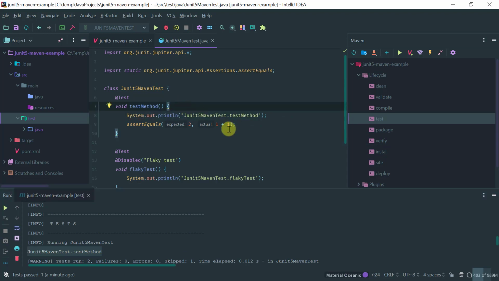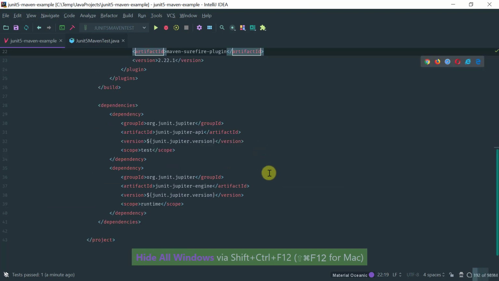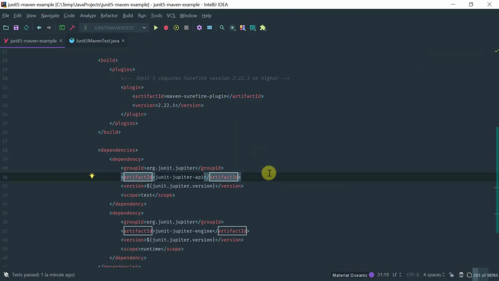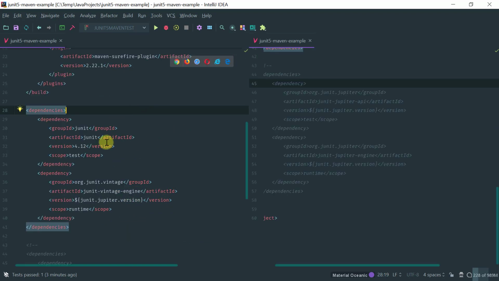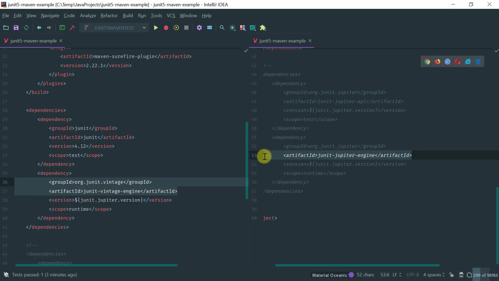So you can see how simple it is to set up a Maven JUnit 5 project. Now what I'm going to show you is how to configure JUnit 5 to run JUnit 4 tests using Maven. I have here the configuration and the previous configuration. As you can see, the only difference is I've replaced the Jupiter API with the JUnit 4.12 dependency, and the engine. I'm using the vintage engine as opposed to the Jupiter engine.